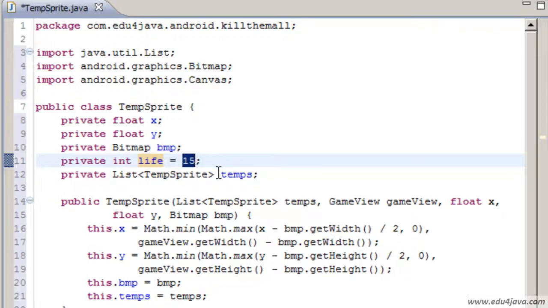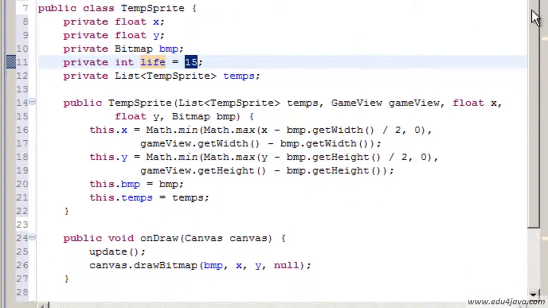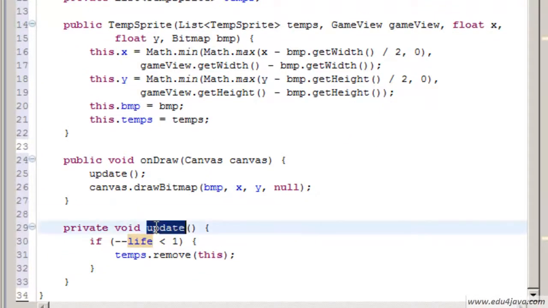What is a tick? Each time the game loop calls the update method, it is called a tick. It is the same example of frames per second as when we called the onDraw. It's the number of times the onDraw is called in 1 second. Those are the number of frames per second we're going to have.